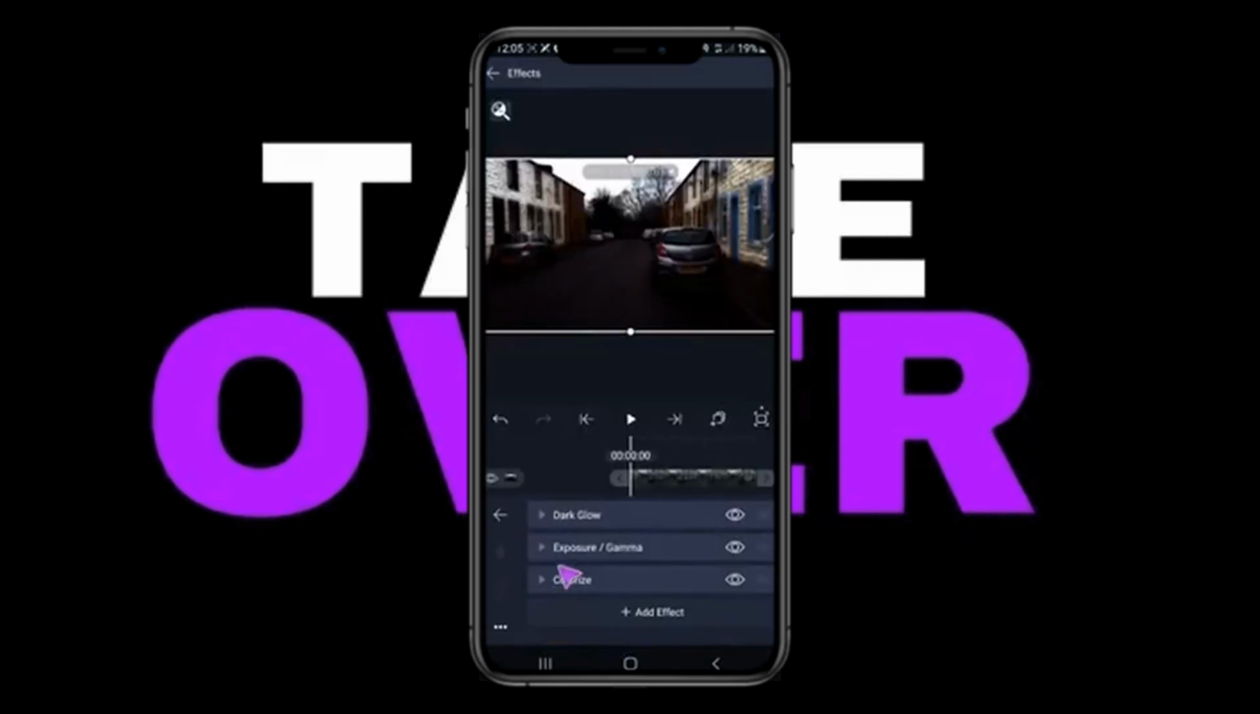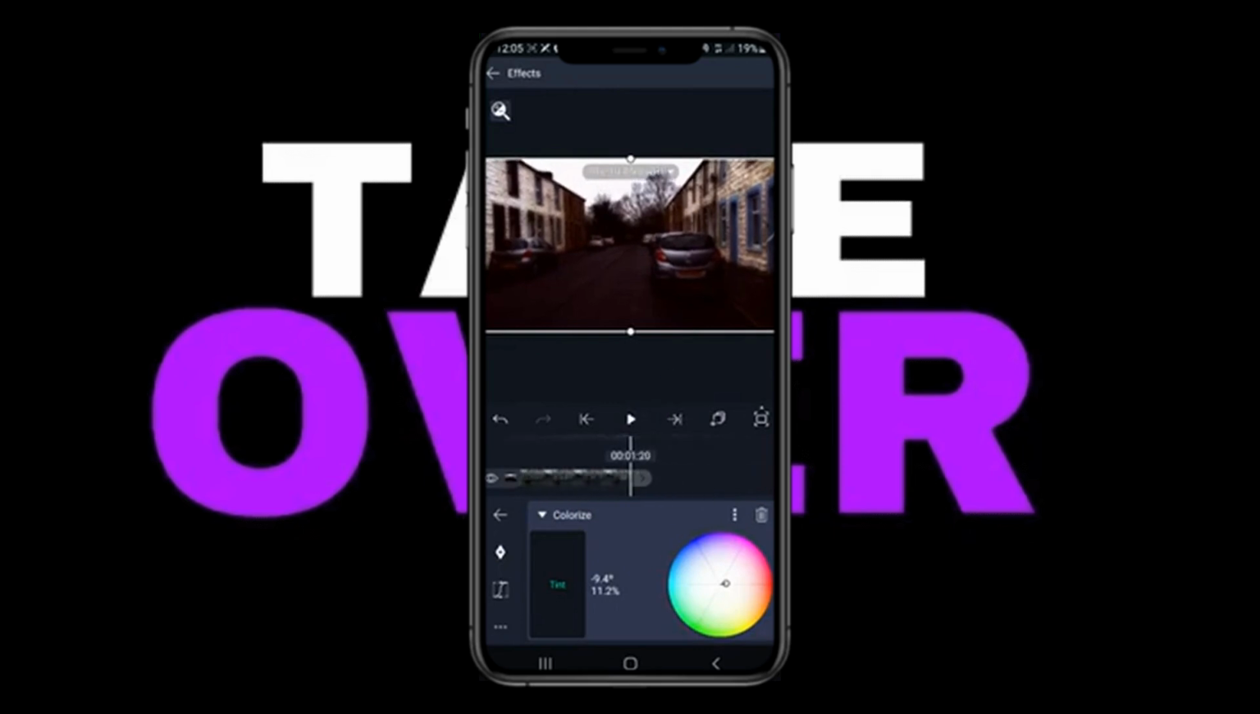Let me add a bit of offset and increase some exposure. I've increased it on camera as well, and as you can see it is already starting to give me some of the cinematic look, but I'm going to add 1 more effect in order to fix it.